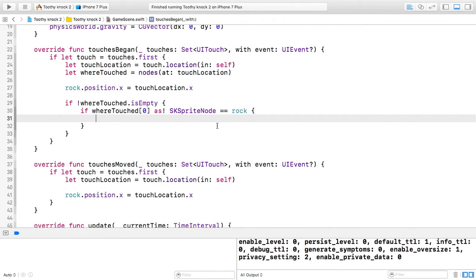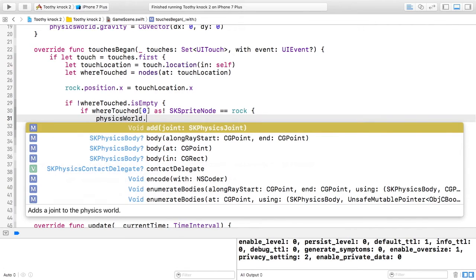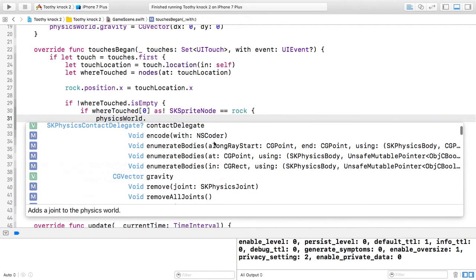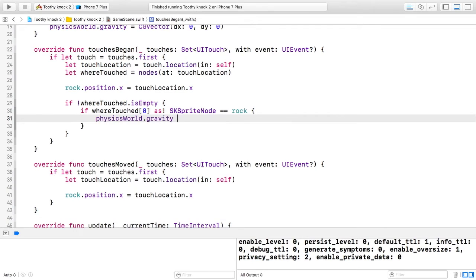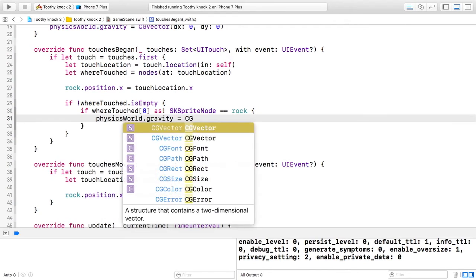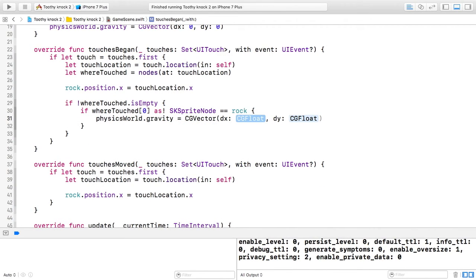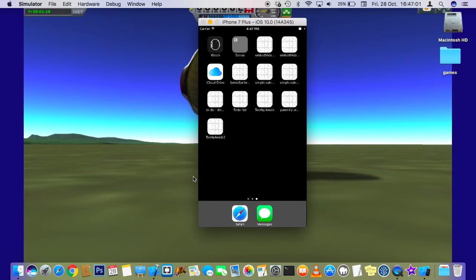So if touched, if where touched is rock. So if you touched on the rock, then you need to let it drop. So we need to set the physics world's gravity to CGVector of maybe 0 and 5. I think that's a reasonable number. Let's check it.